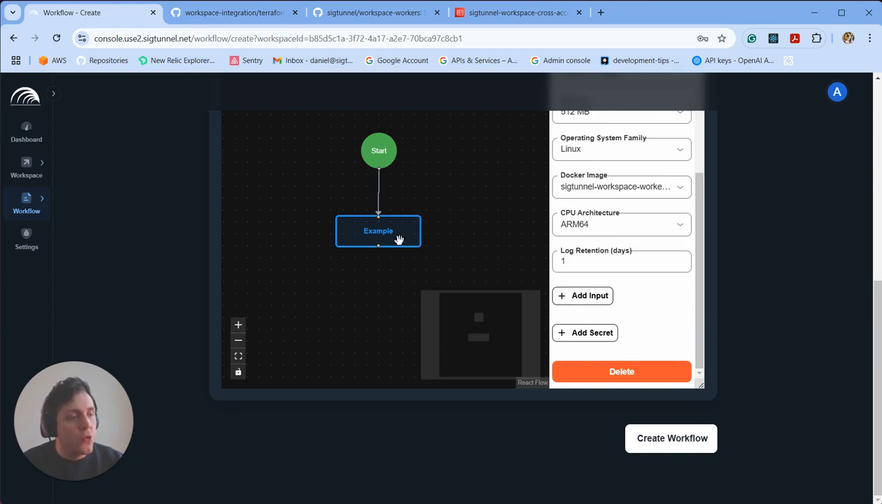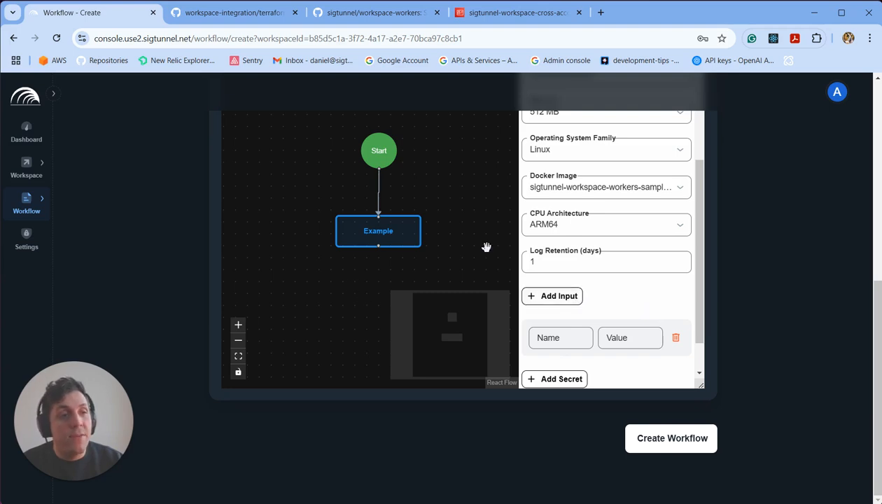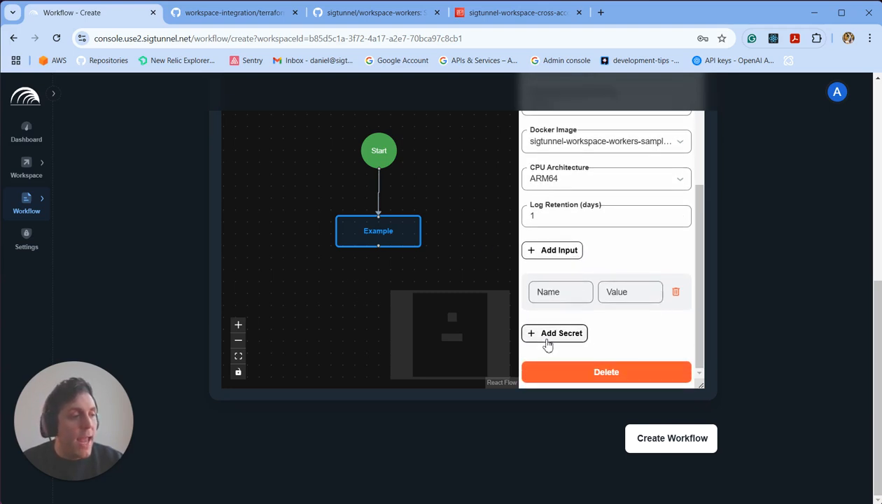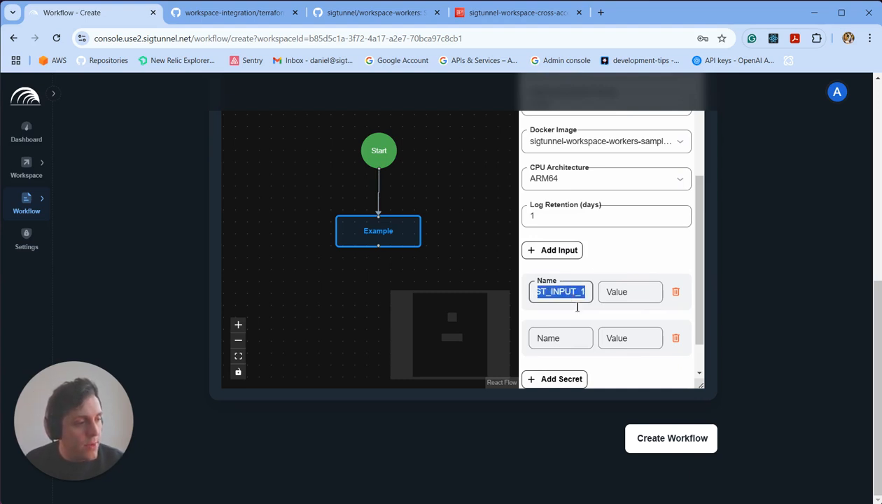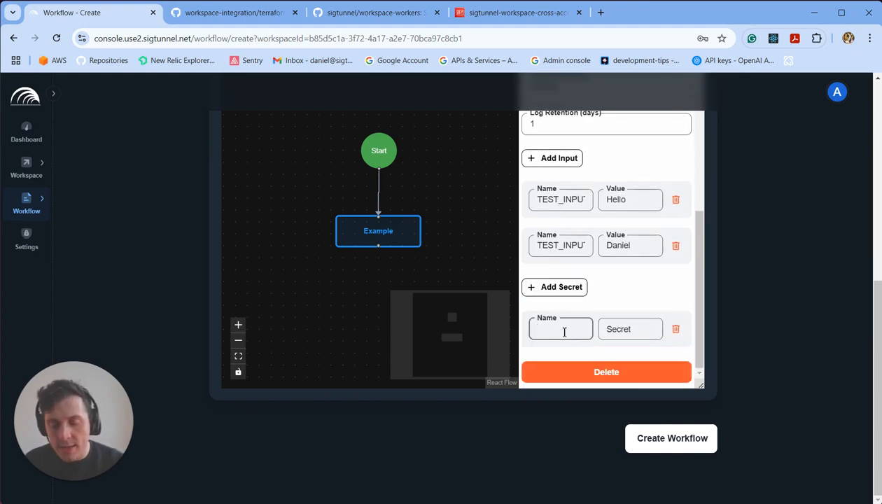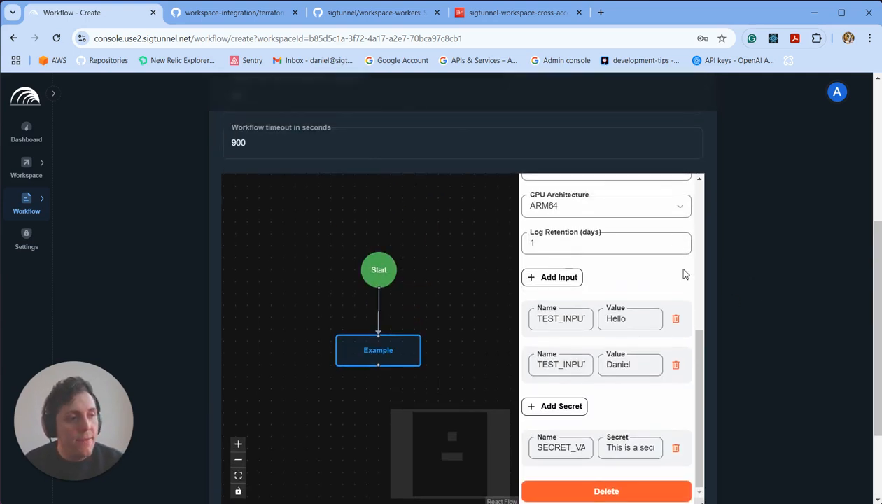Now, generally, whenever we're running any sort of task, we want to specify inputs and secrets to it. So you can think of inputs as environment variables that will be injected into your code, and secrets as well. So let's just add some inputs here. So test input 1, and I'm going to call this test input 2, and hello, Daniel, which is my name. And secrets, I'm going to call it secret value, and this is a secret. There we go. And now we have a workflow.